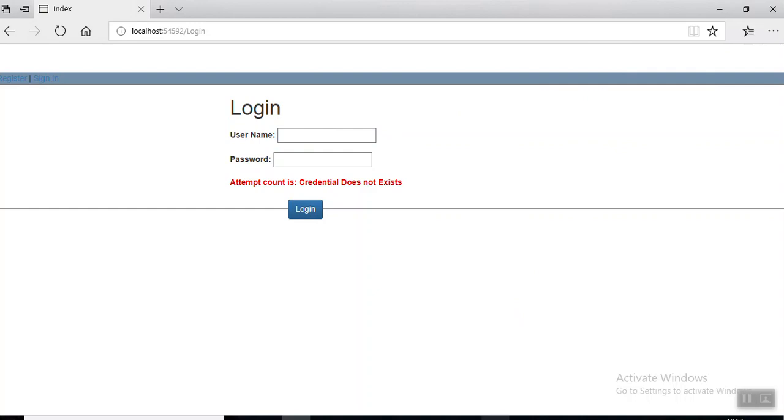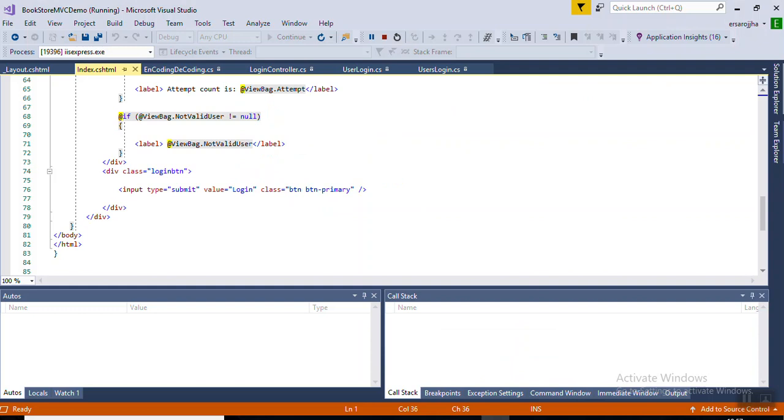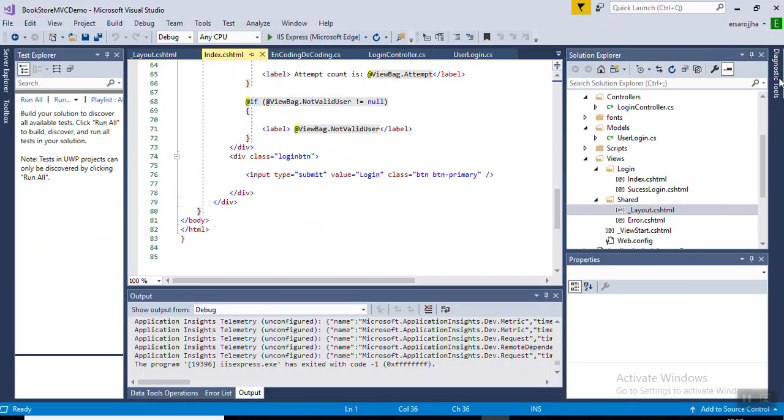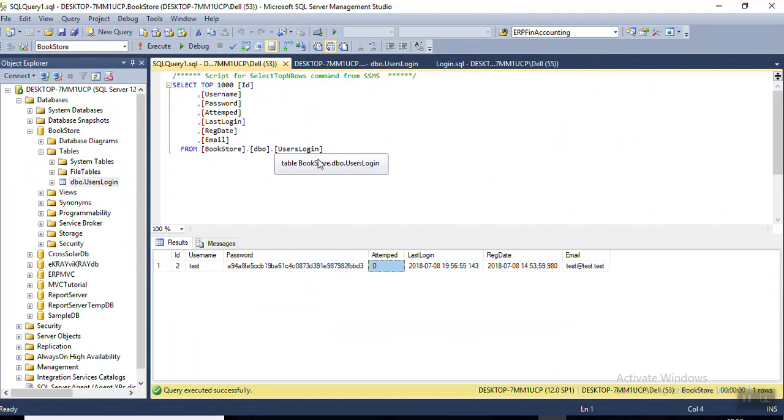Now the next part we will discuss: how to create MVC, how to save data inside of the login database. Inside of this, that means how to save data inside of the user login class. Okay, thank you for listening.